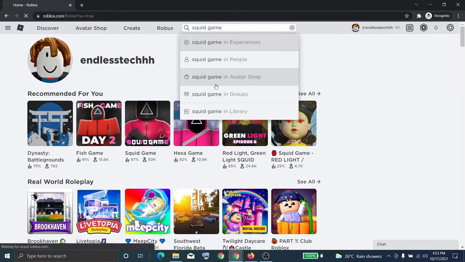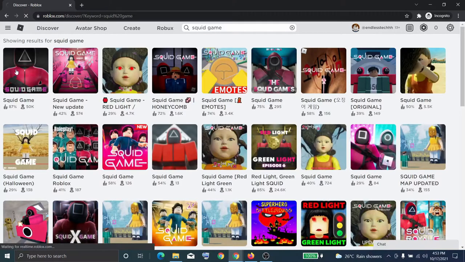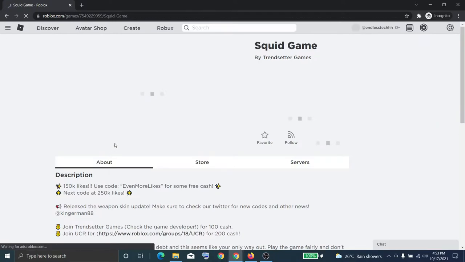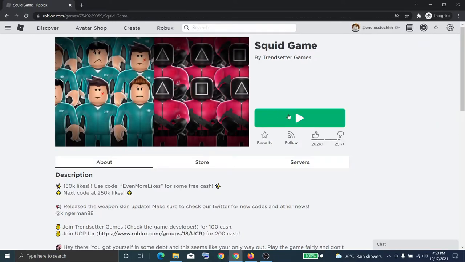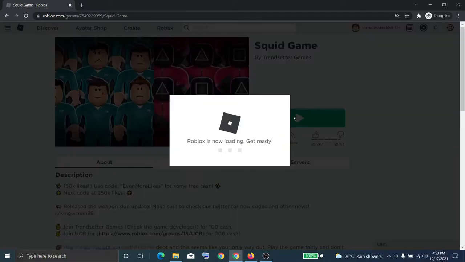The step is very easy. Now just go to the search bar and search Squid Game. You can see there are many Squid Games here, but my suggestion is to go for the one which has more likes. So this has more likes, so I am going with this one.